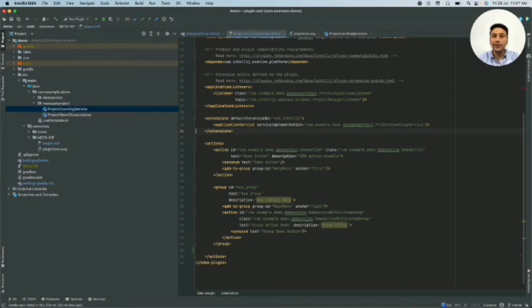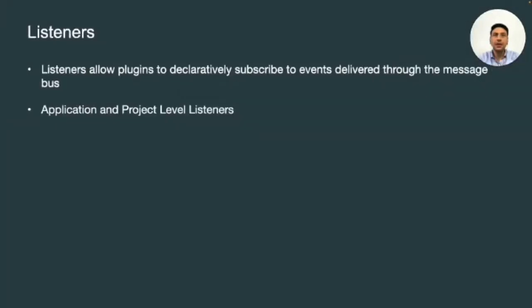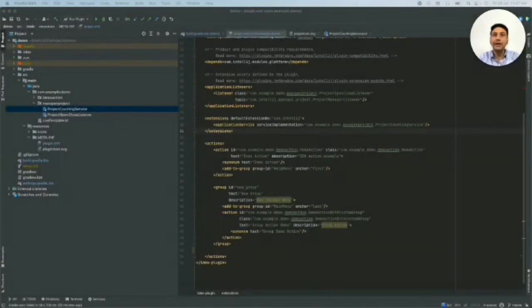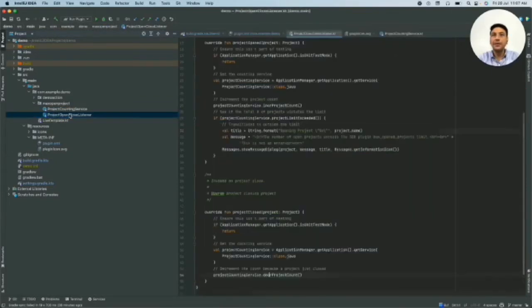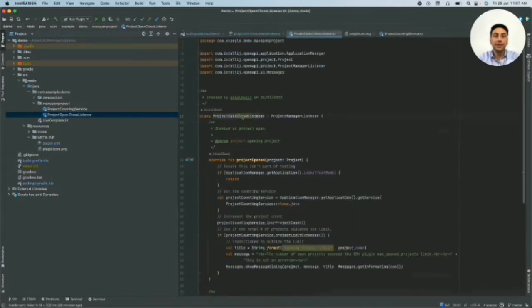So let me explain the listeners. Like in Android, we can subscribe to different events or broadcast receivers. The same goes for these listeners. These listeners are events that are delivered through the message bus, and we can subscribe to them. We have application level listeners and project level listeners. I have already added a listener, so let me show you that. We have a project open close listener. This is a class, and as I mentioned, we can subscribe to different events. For that you have to implement those event interfaces.